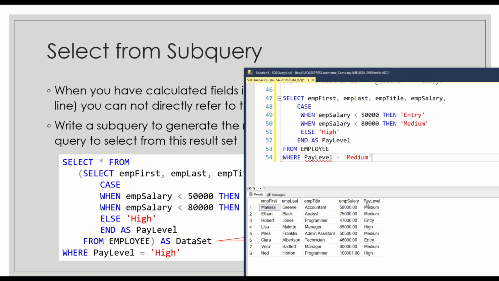But you'll notice that even though I have this pay level column, I don't have it in my where line. It's because pay level isn't a column. It's an alias for a block of code, essentially. So I can't refer to it in my where line.